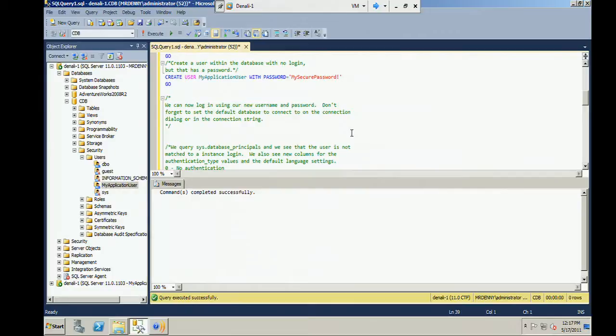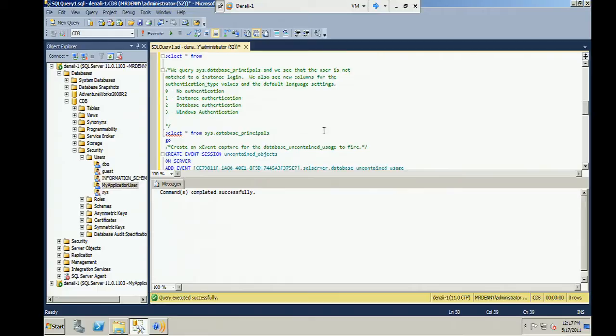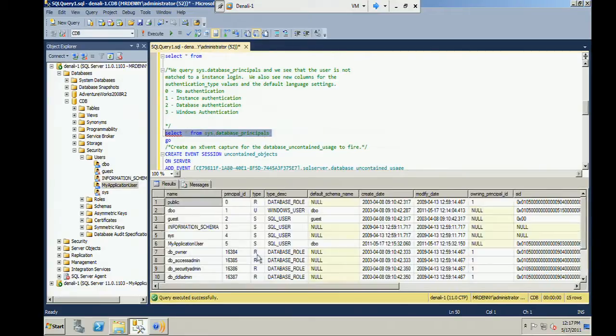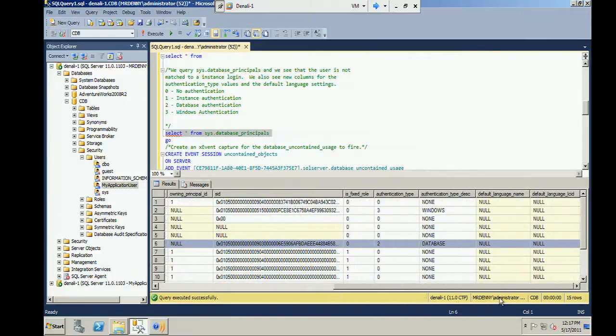Now, if we look at sys.database_principals, I thought I had this query already written. Yeah, there it is. We can see here's the application user I created. It's just simply listed as a SQL user. And if we scroll over here, we'll see some additional columns which didn't used to exist in SQL 2008 and below.